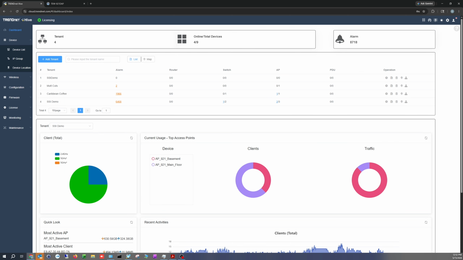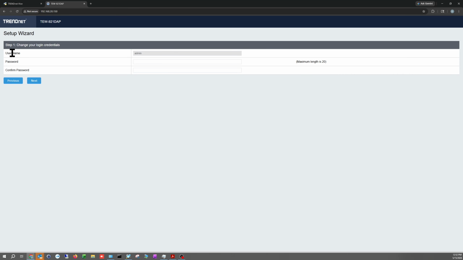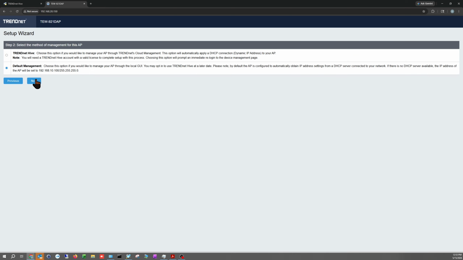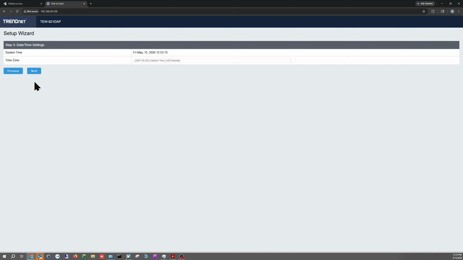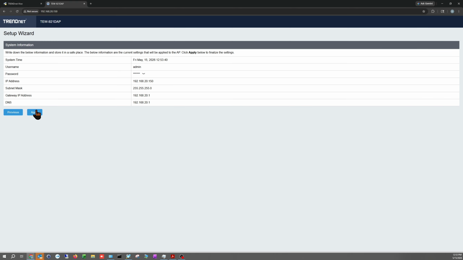So now we can add our first device to our account. Locate your device on the local area network. Go through the setup wizard. This is a temporary password. It will get changed when you add this to your Hive account. And here you have an option. You can choose Hive management or default local management. So we're going to choose Hive management. This is going to walk you through a couple settings here. And it's going to ask for your username and password for your Hive account. And then apply.